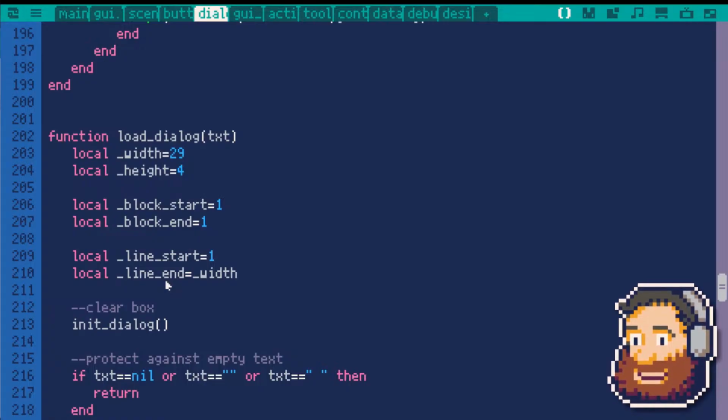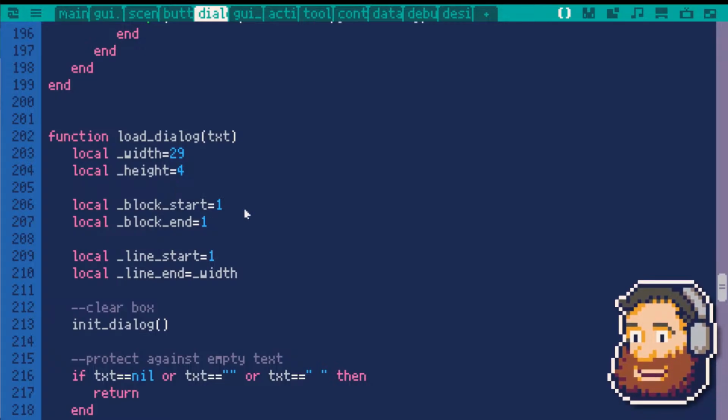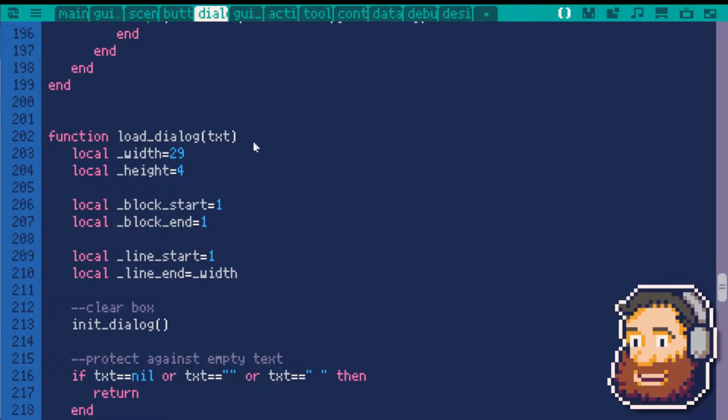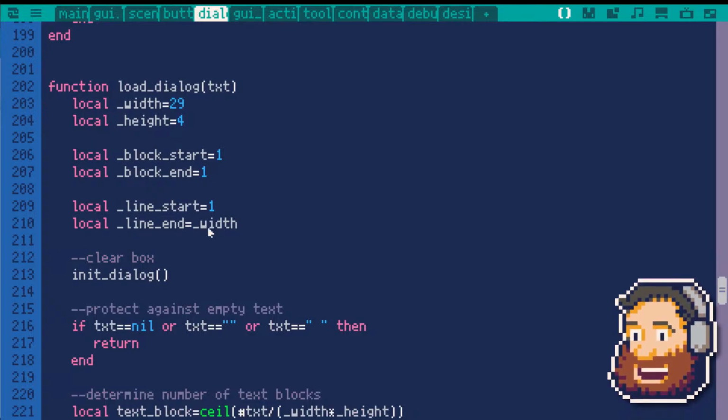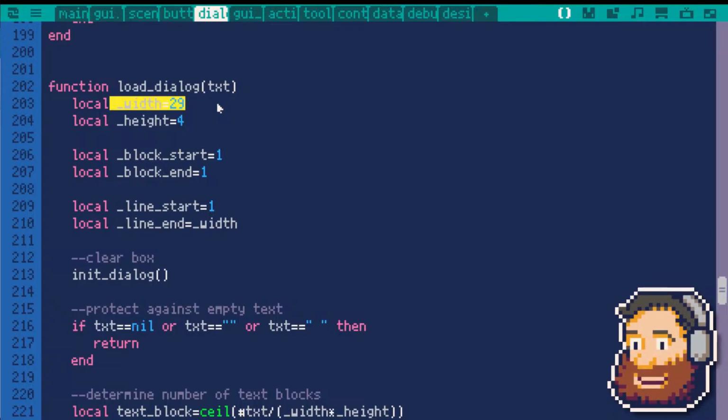Loading text. So it sounds like we load text and then we feed text that is loaded. Width, height, block start, block end. Those are probably just placeholders. Line start 1, line end is width. So that's that.